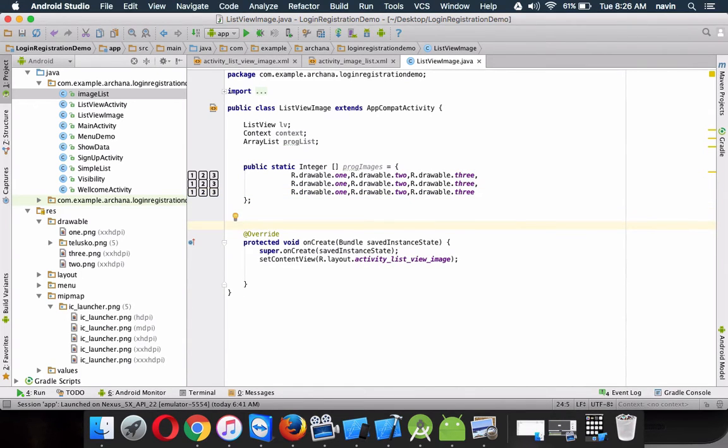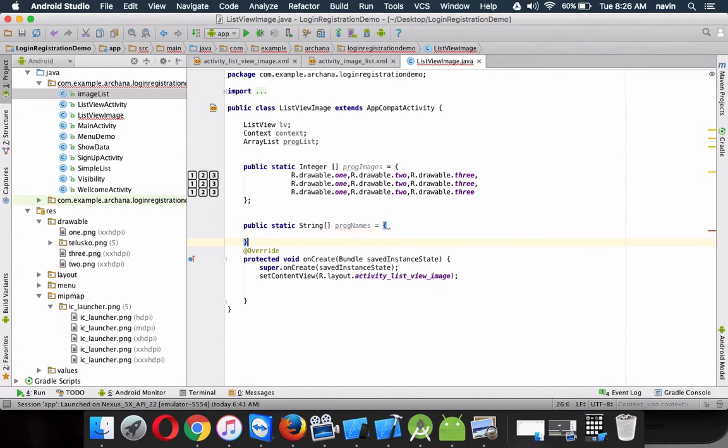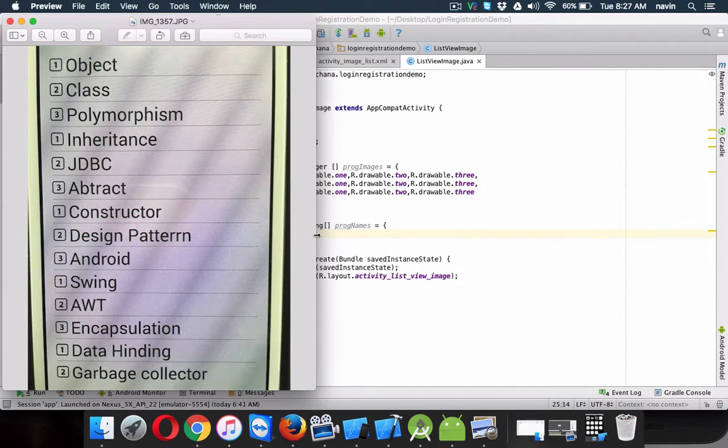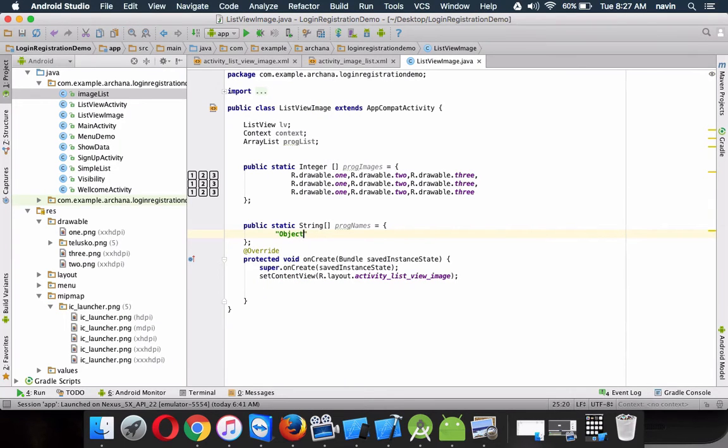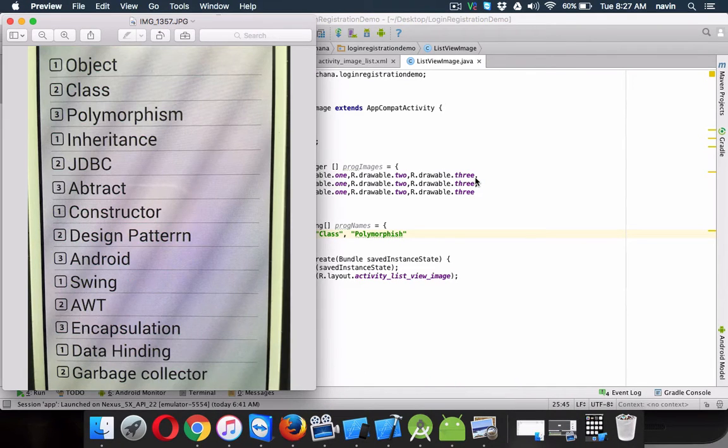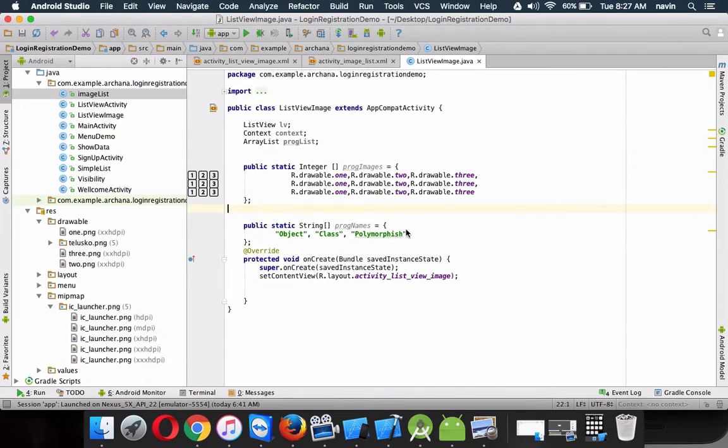Now we require text, so we'll say public static string, and we'll say this is program names, right? And we'll create an array for this also. So we can set the first element. What was the first element? It was object, class, polymorphism. So we got object, then we got class, then we got polymorphism. Okay, what next? We have inheritance, then we have JDBC. So let me just pause the video and we'll type everything and then we'll come back.